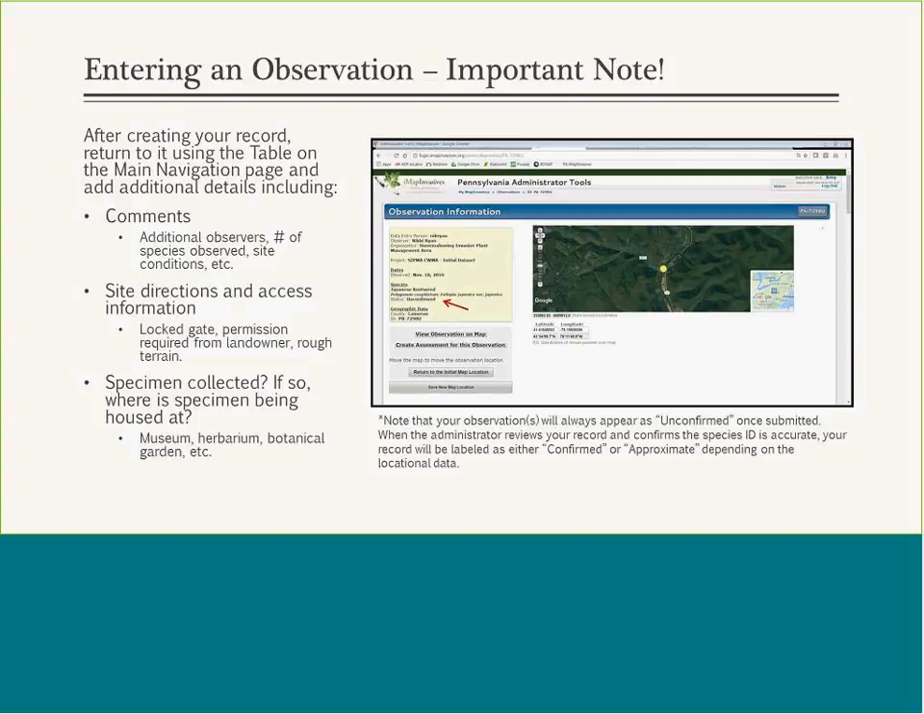Also, site directions and access information is really important to indicate as well. So, just giving a basic idea of how you got to where you were, and if there were any access issues, like there was a gate that you had to get through that might have been locked, if you got permission from a landowner, or if it was really rough terrain that you had to go through in order to get to where you were. That's all important information to document as well.